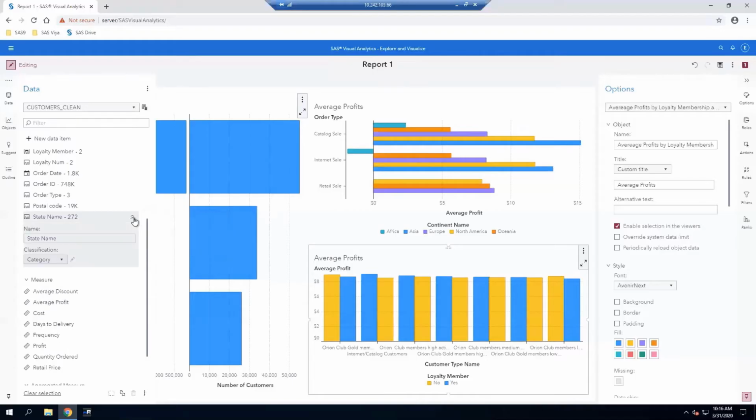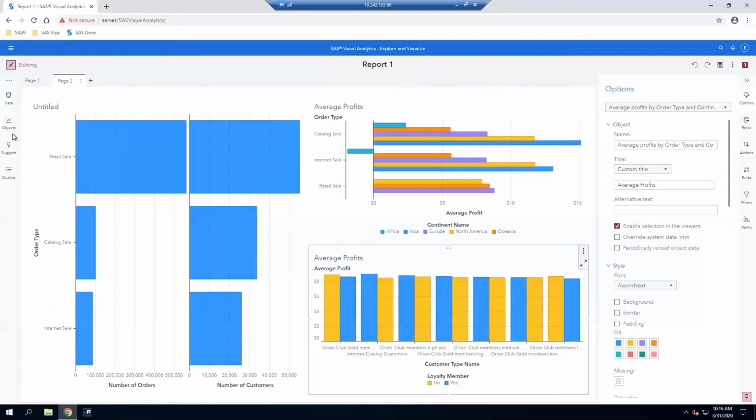We're going to change it from state name. Actually, let me undo. Up in the upper right-hand corner is our undo. Sorry, let me go back.